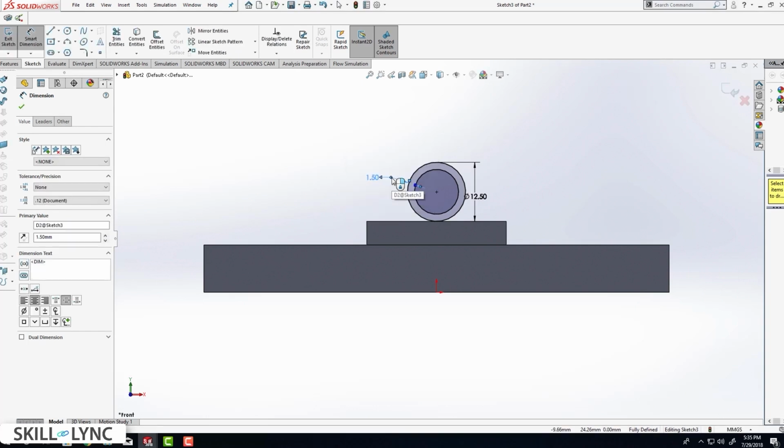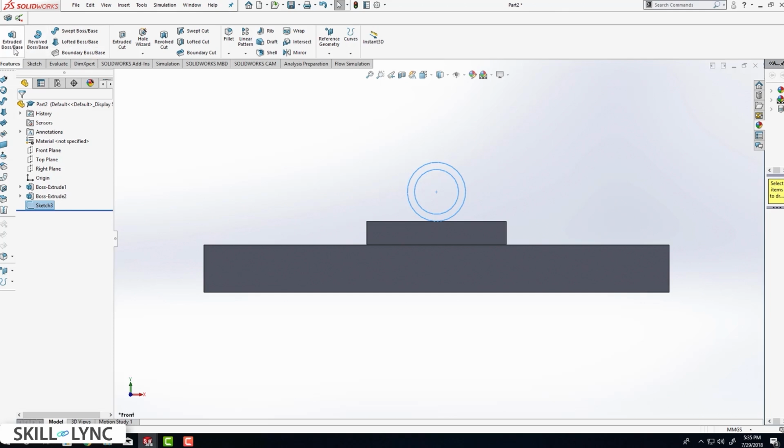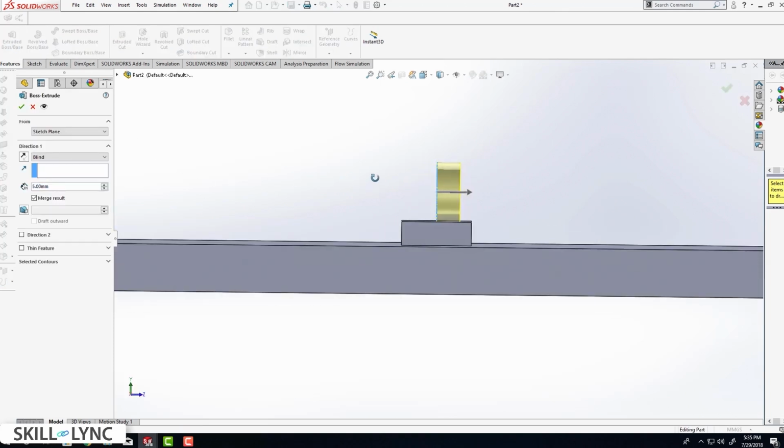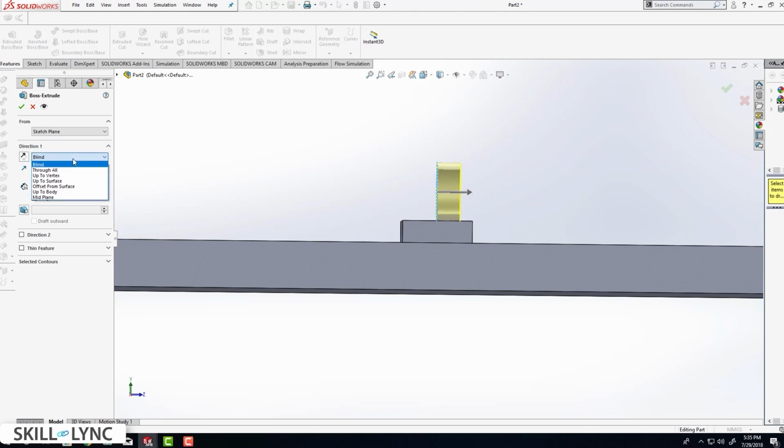Now let's click on smart dimensions, and instead of providing the diameter, we are going to say that the new circle is going to be 1.5 millimeters offset from the old circle. So now our sketch is fully defined, and we are going to extrude this particular sketch as well, and this time we are going to be extruding it using the mid plane option.